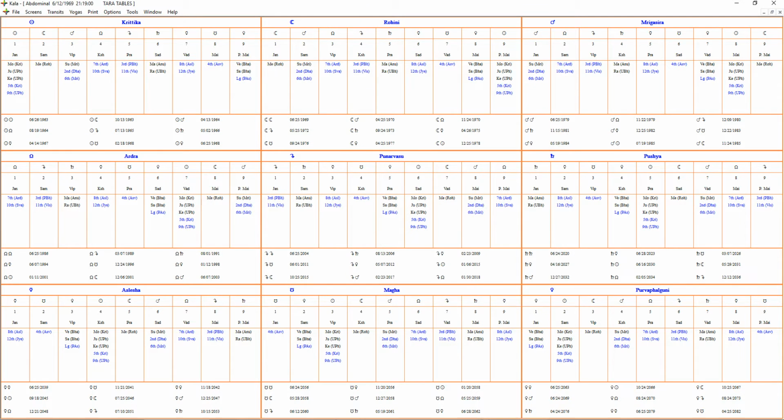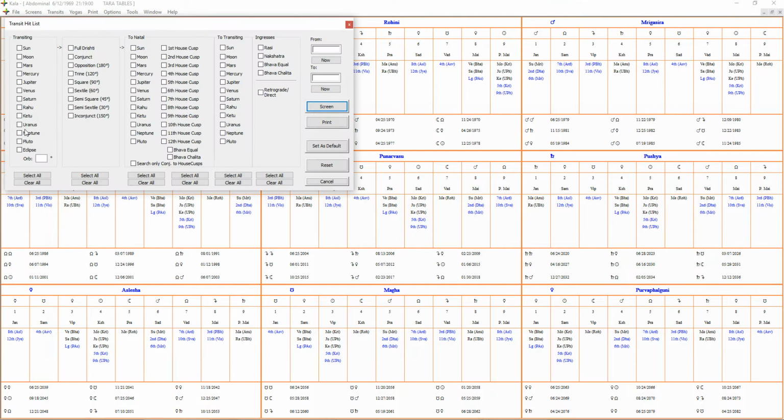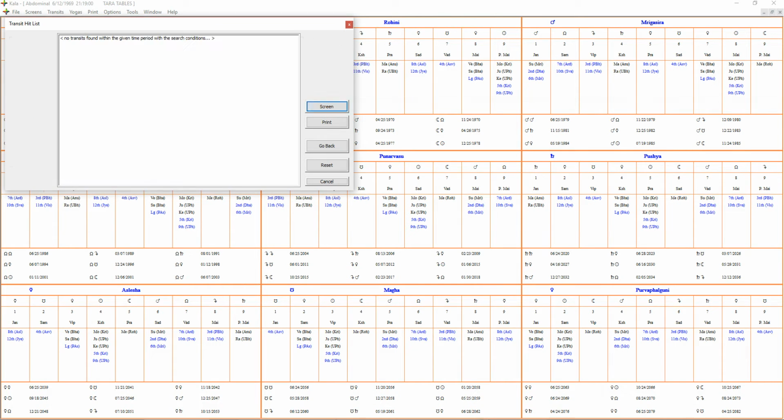Okay, then we also have, on the transits, the hit list. With this, I can search transits to something. So I want to see when Uranus, Neptune, or Pluto are going to hit a person's moon to find out when their next big emotional breakthrough or breakdown, as the case may be, is going to be. And I want to see if one's going to happen in the next, say, 2 years or a year and a half. Type in the dates, click on screen, and let it run. All right, no, it's not going to happen within the next year.